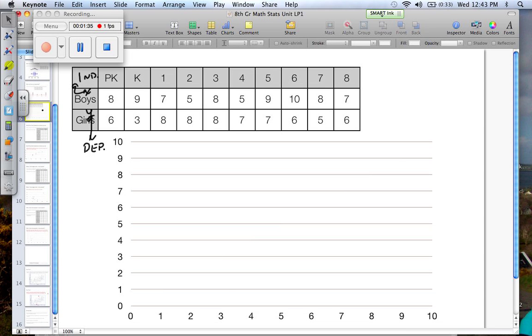Now, a scatter plot uses the coordinate plane and just the first quadrant for this example because we only have positive numbers. So I would have the boys as the x-axis and the girls as the y-axis. Each class, pre-K, kindergarten, first grade, second grade, they're all their own ordered pair. So for the pre-K, my x variable would be 8, and my y variable would be 6. So I'd have the ordered pair 8, 6.